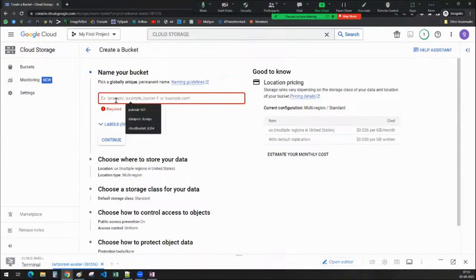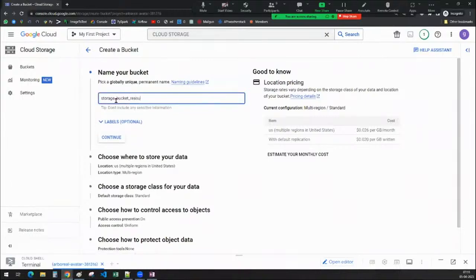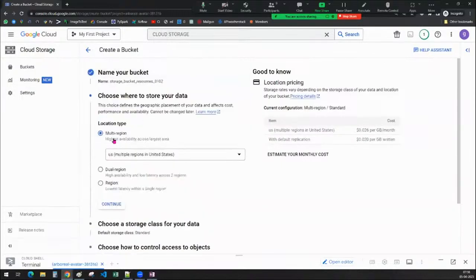So for now, I am going to give storage underscore bucket underscore resources. Okay, so this is the bucket. I have given a proper bucket name, which I believe will not be used by anyone so far. So this name no one has used so far. It is a globally unique name. Now once you have given a proper name to the bucket, click on continue.